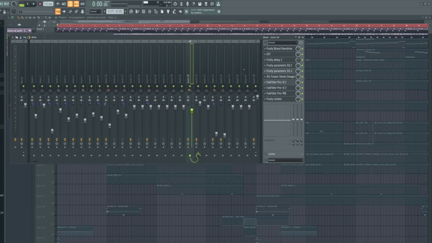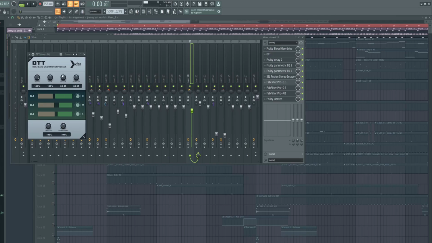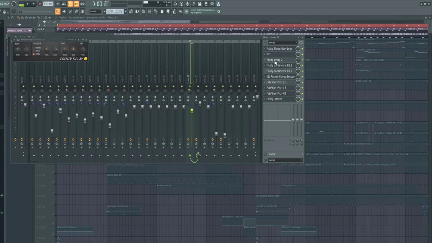Okay, so for the guitar effects, first off we've got Fruity Blood Overdrive. I think I just loaded the default preset and played around with it a bit. Feel free to copy the settings. Then we've got OTT, just a good multi-band compressor.